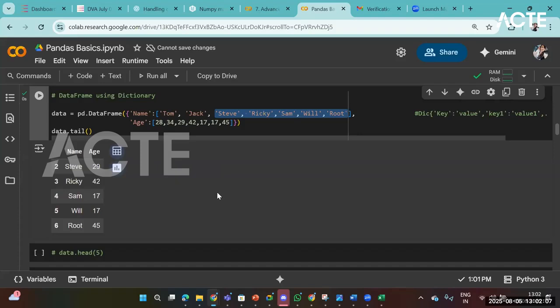We will learn that tomorrow. How do we import the external value? How do we handle those external values as well? Okay. How do we convert first? How do we convert our data when we have created a data frame over here? How do we convert into a CSV file? And how do we import the CSV file as well?